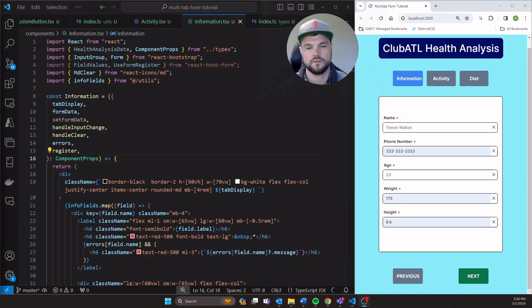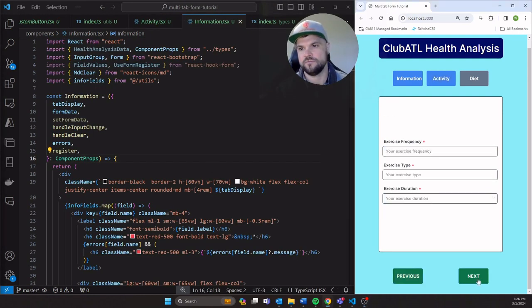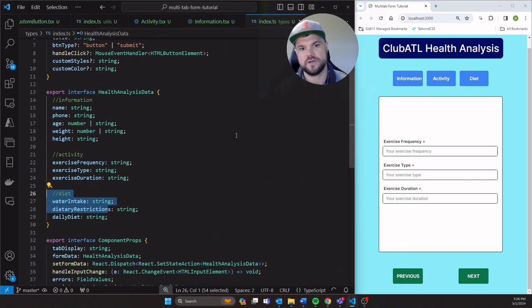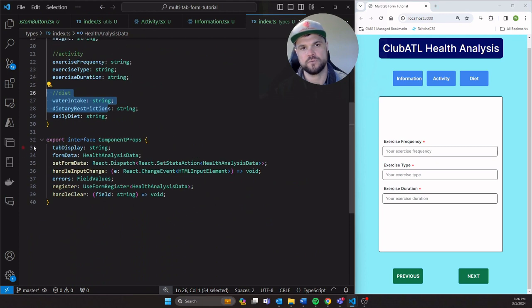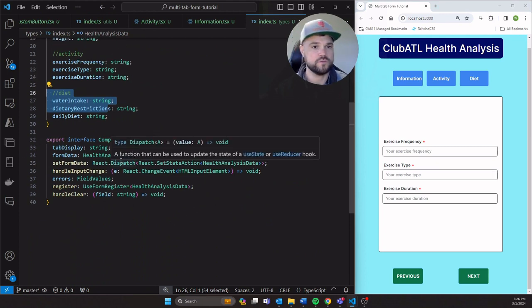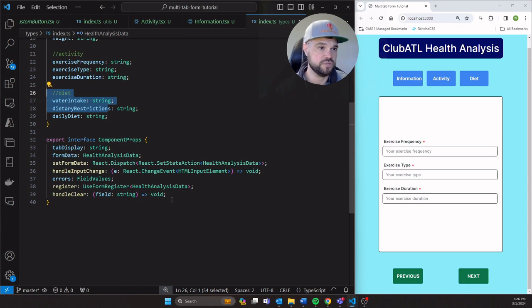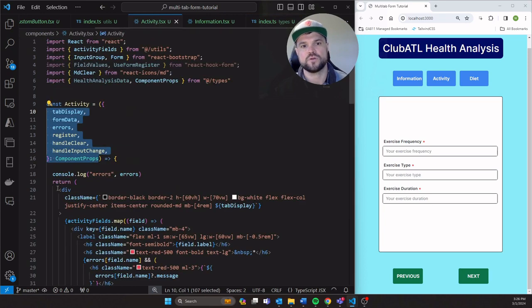All right, so check it out. I have successfully completed the activity and diet pages, and I created a components prop interface in my types file, since all of these are going to be the same for all of these components. Just for these demo components, you'll probably have some different props for the various components, whatever you're doing. But these are all the same, and it makes it a little bit more dynamic.